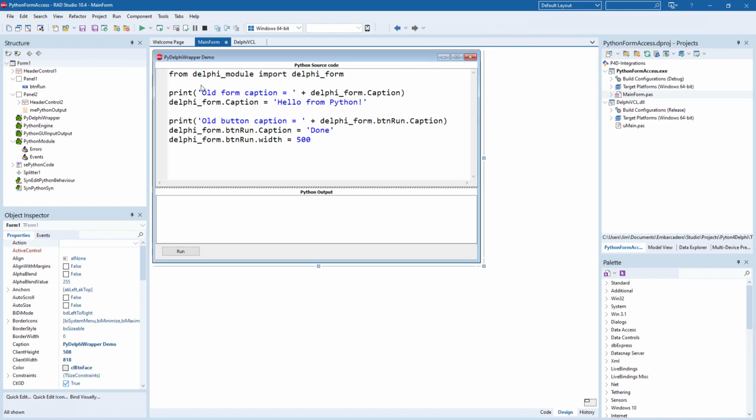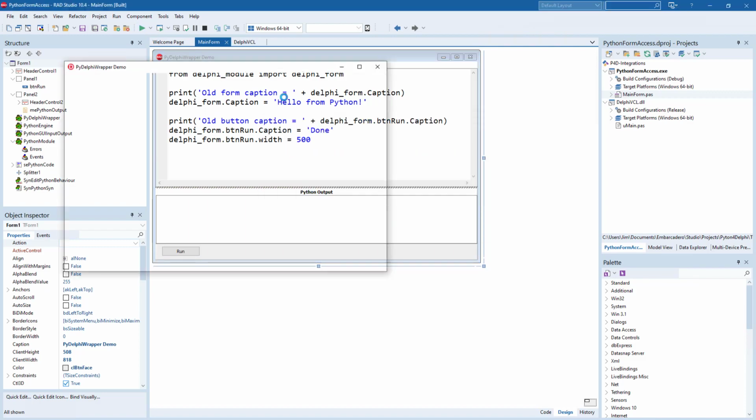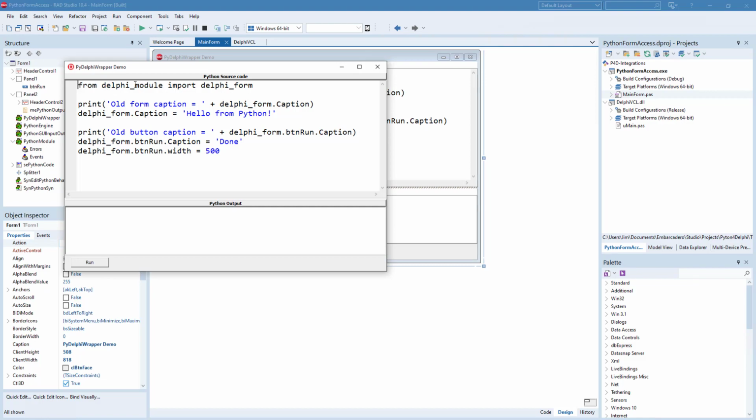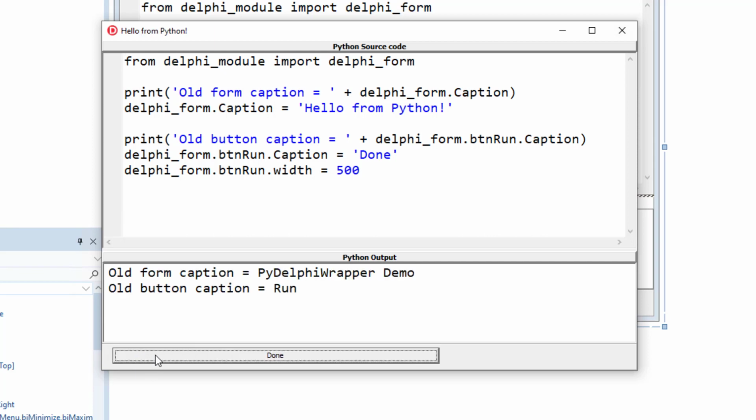Here's the code that's going to run. So I'll go ahead and run this. From delphi_module import DelphiForm. So DelphiForm, remember, is Form1, which is the form that this is running on. And we're going to just print out the caption of the form, which is right there, and change it to "hello from Python." Then we're going to take the button and do the same thing, except also resize it. So I click the button here and the changes are made immediately. So an example of Delphi running Python, but also Python in turn being able to access the form that Delphi is running on.